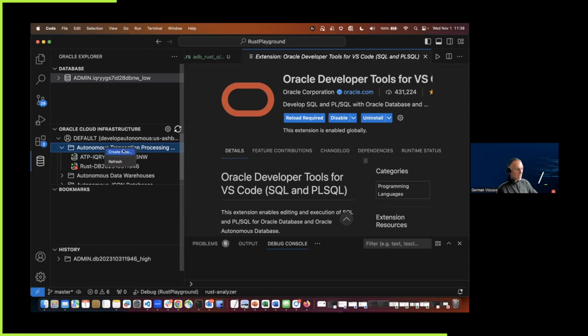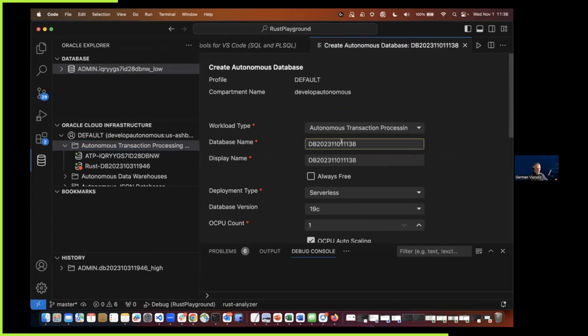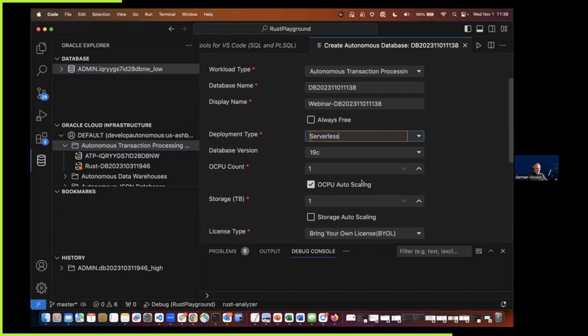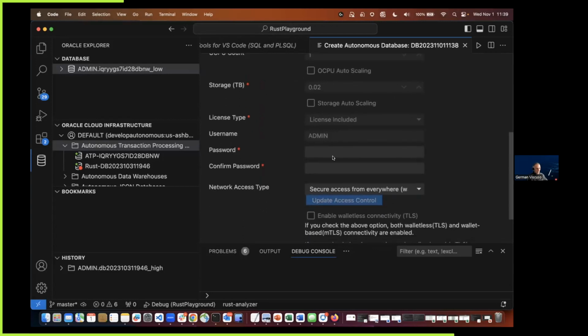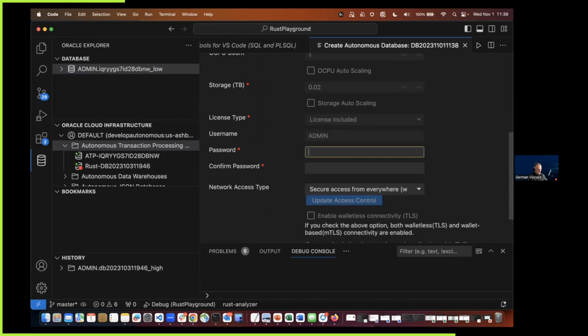So right-click, create new. Let's say, the database names, I'm going to give it the same. The display name, I'm going to say webinar. Serverless version, as I mentioned before, 19c, which is the current stable version of the Oracle database for the autonomous database. CPU count, I'm going to keep it like that. I'm going to click on always free, and a lot of things basically will be selected automatically for me. And I'm going to add a password here. This is for the admin user, okay?